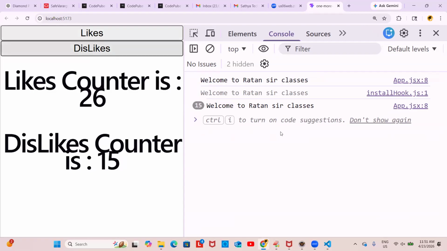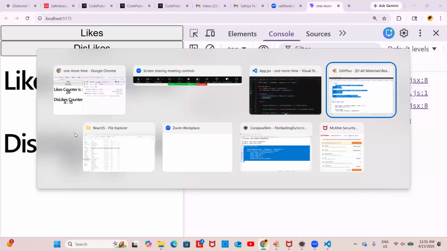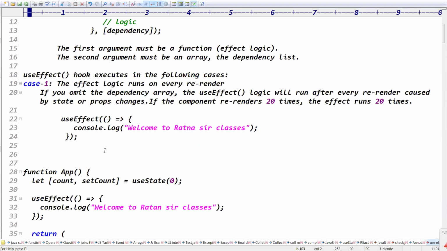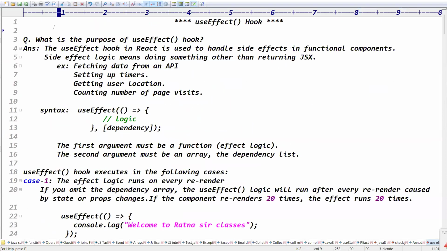Got it done? That is the information, guys. That is called useEffect logic. The useEffect logic is executed as the component is re-rendered.